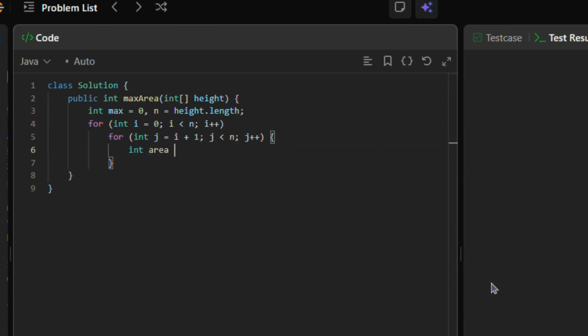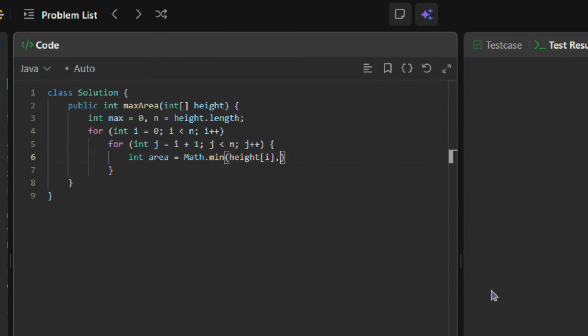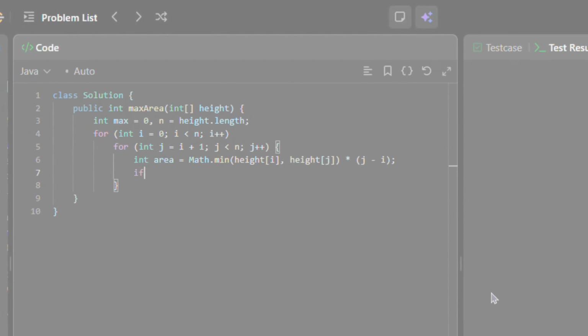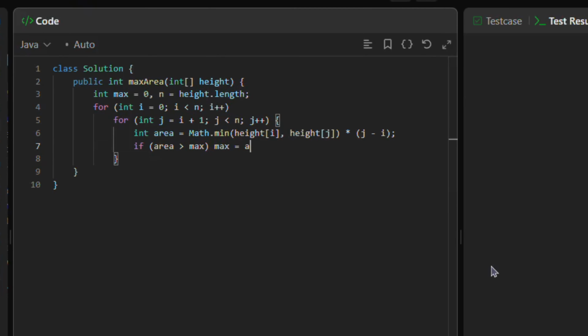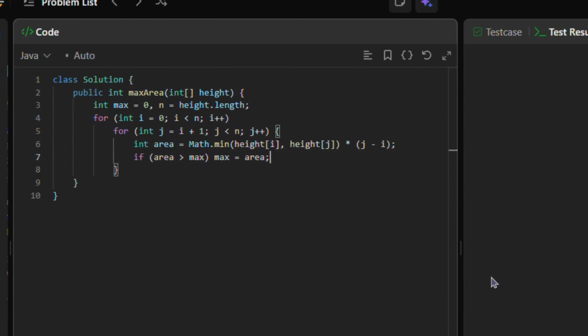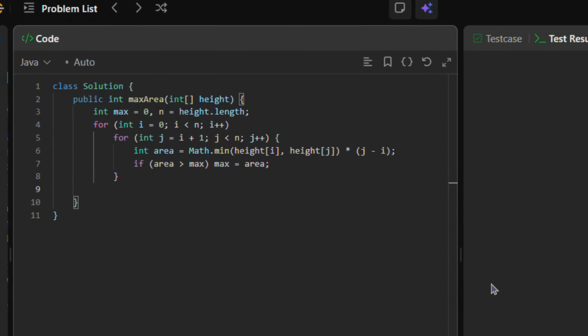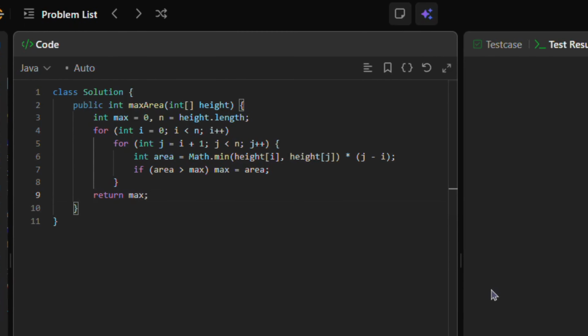Inside the inner loop, we compute the area between lines i and j. The height of the container is limited by the shorter of the 2 lines, and the width is the distance between their indexes. Then we compare the newly computed area with our running maximum. If the new area is larger, we update max. That means we have found a better container. This continues until every pair of lines has been tested. Finally, after checking all pairs, we return max. That is the largest container area we found.